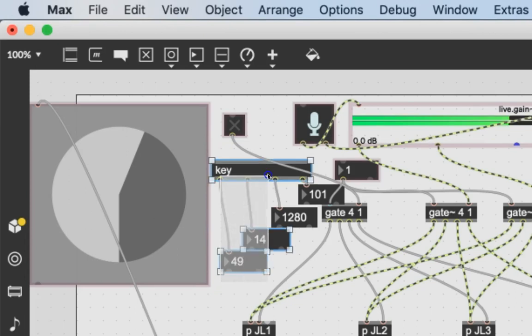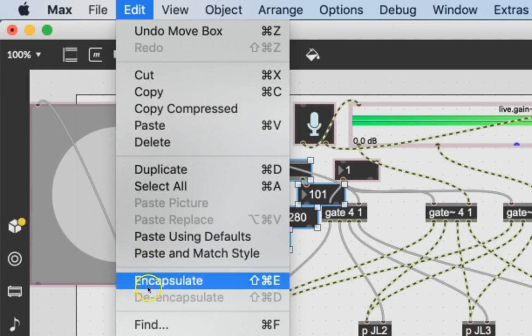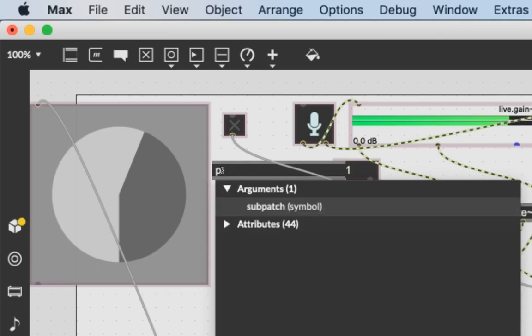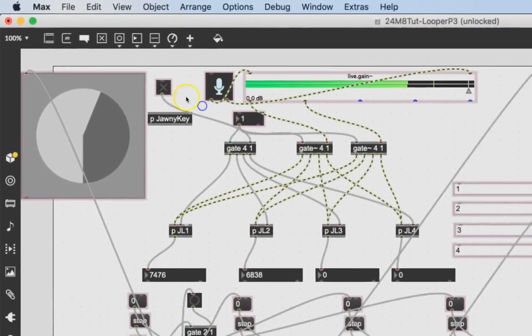So I'm just going to select the key and its parts, and I'm going to go up here and say encapsulate, and we're going to call this patcher. I tell all my students to put their own name in it so it doesn't get confusing for anybody, so I'm going to call it Johnny Key. Always one word, don't forget, don't put any spaces in there, it always confuses things.